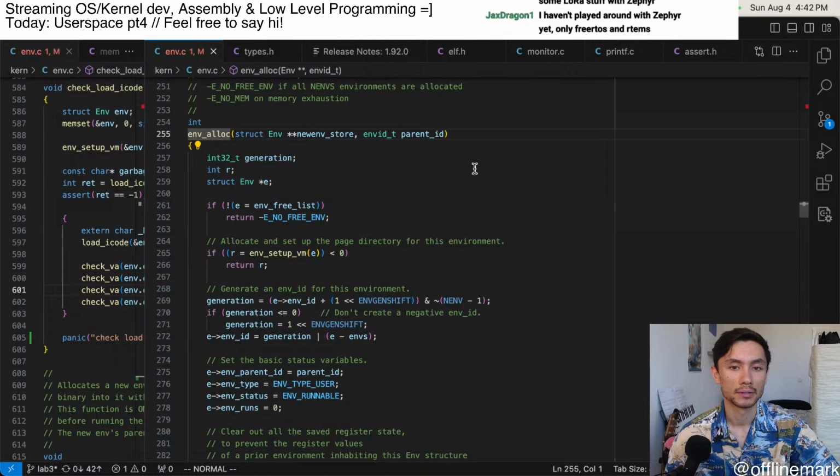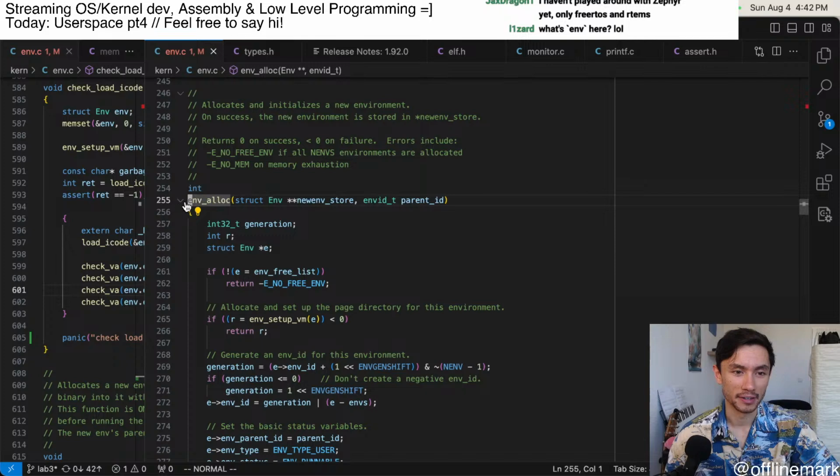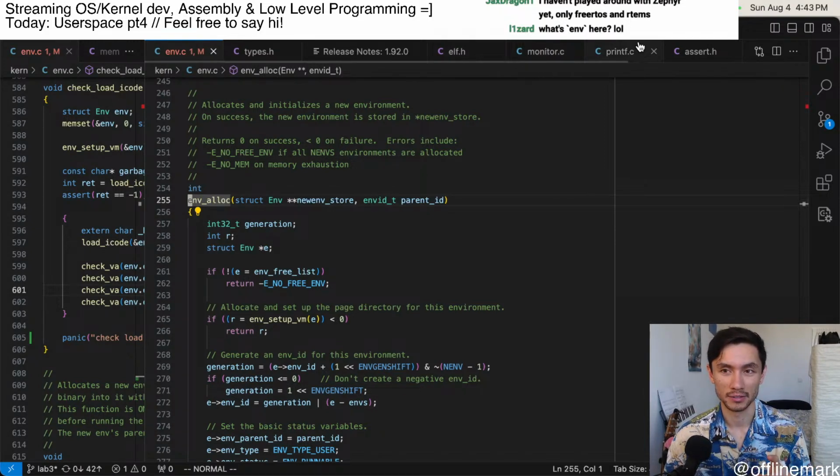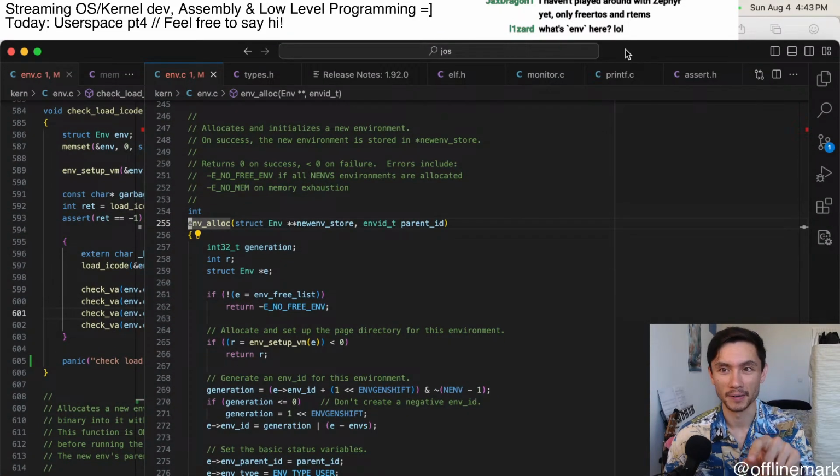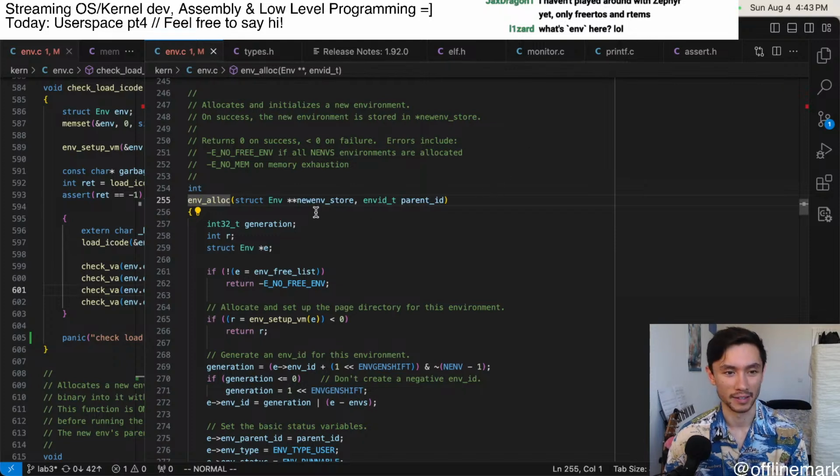So you give it a double pointer. So env here, wizard, is what they call env. Env stands for environment, and for some reason, within JOS, they don't call things processes, they call them environments. But it's basically a process, a structure that describes a process.